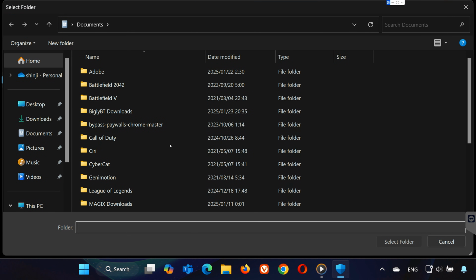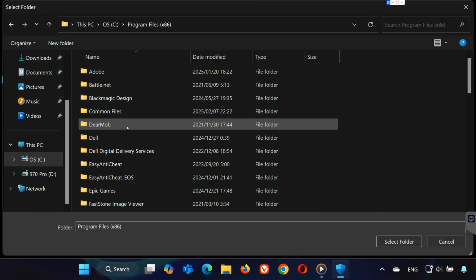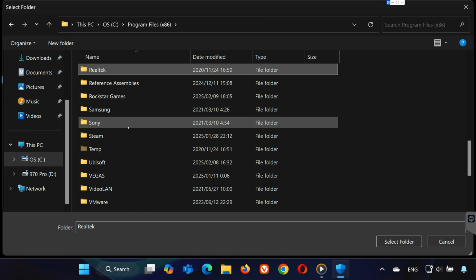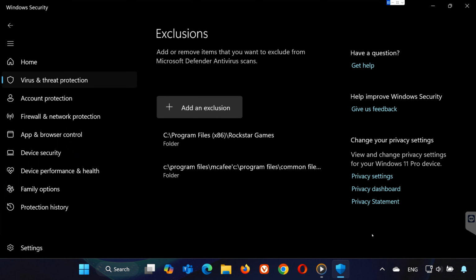This is usually found on your C drive under Program Files, x86. Scroll until you find the Rockstar Games folder. Select it and click Select Folder. Close the window and check if the launcher now opens.